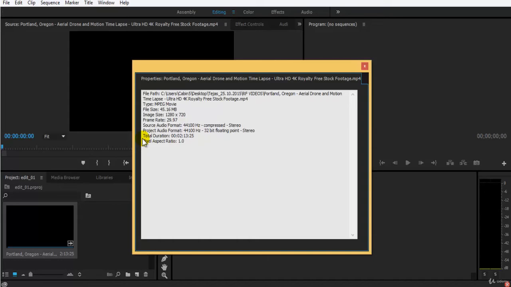Source audio format is 44,100 hertz, and the audio channel is stereo, and its total duration is 2 minutes 13 seconds and 25 frames with a pixel aspect ratio of 1.0. So now what we will do is, depending on our video footage as of now, I would like to create my sequence of the same frame size and the same frame rate.